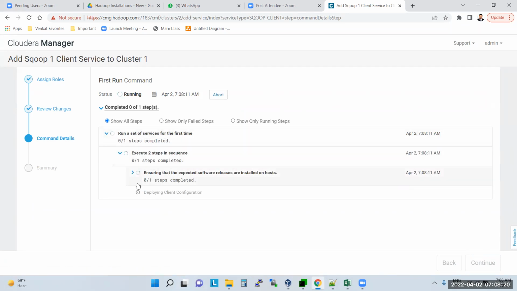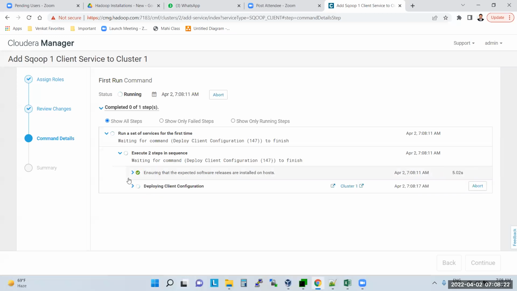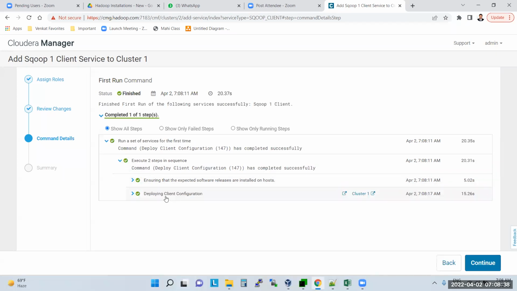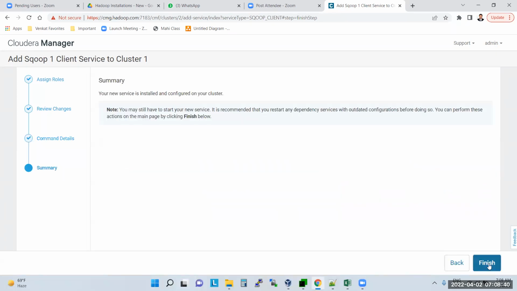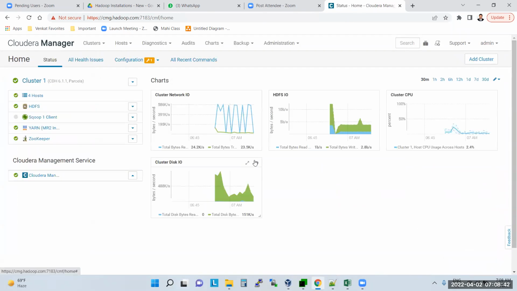It is not only installing Scoop base, it is installing and configuring also. Otherwise, if you want to download Scoop from the Apache website, install it and configure it, there will be a lot of manual steps. At times, if you don't do the configuration properly, your tool may not work also. So that is the reason nowadays nobody is using Apache Hadoop. Understand? So Scoop service is added here.